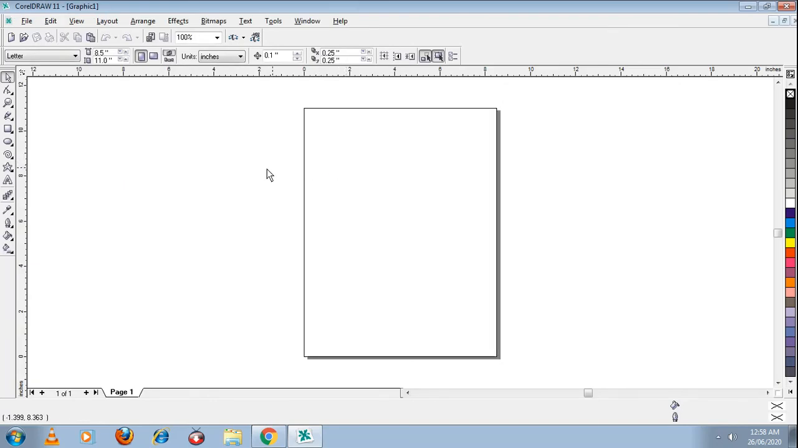You can see on the title bar. This we have done last week, I'm doing it now as revision. Corel Draw 11 graphic 1. Corel Draw 11 is the name of the application it is giving me on the title bar, and graphic 1 is the name of the file. Corel files are called graphic files. It has been saved with the extension of CDR. .cdr is the extension for the Corel files.